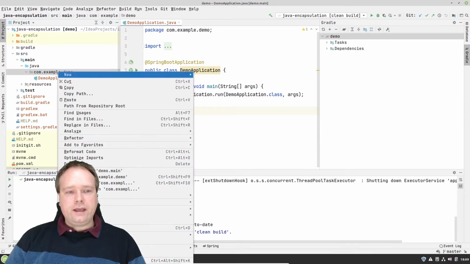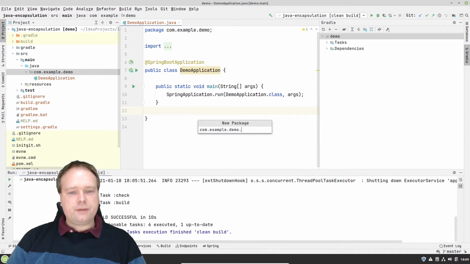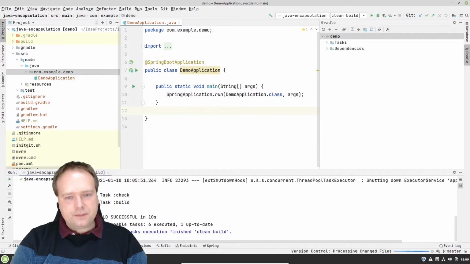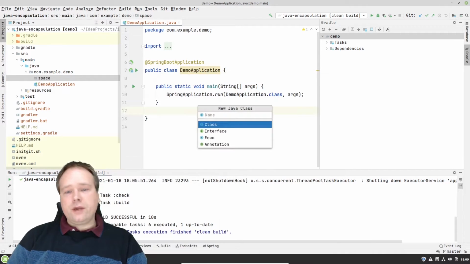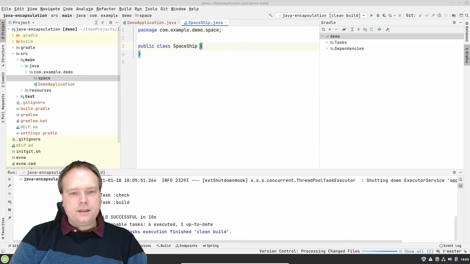I'm going to create a new package called Space, because we're going to create a spaceship today. So here we have Space. I'm going to create a new class named Spaceship. So this is my spaceship.